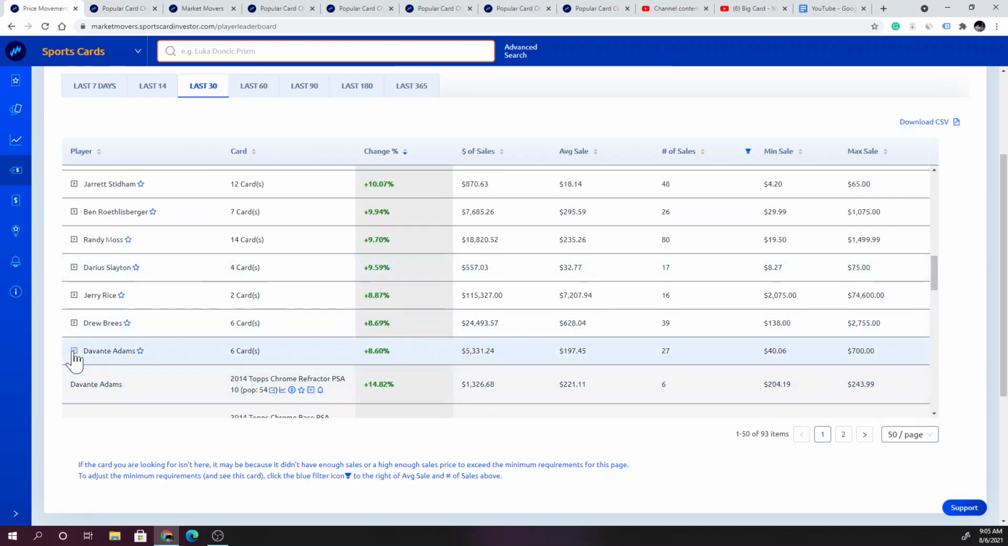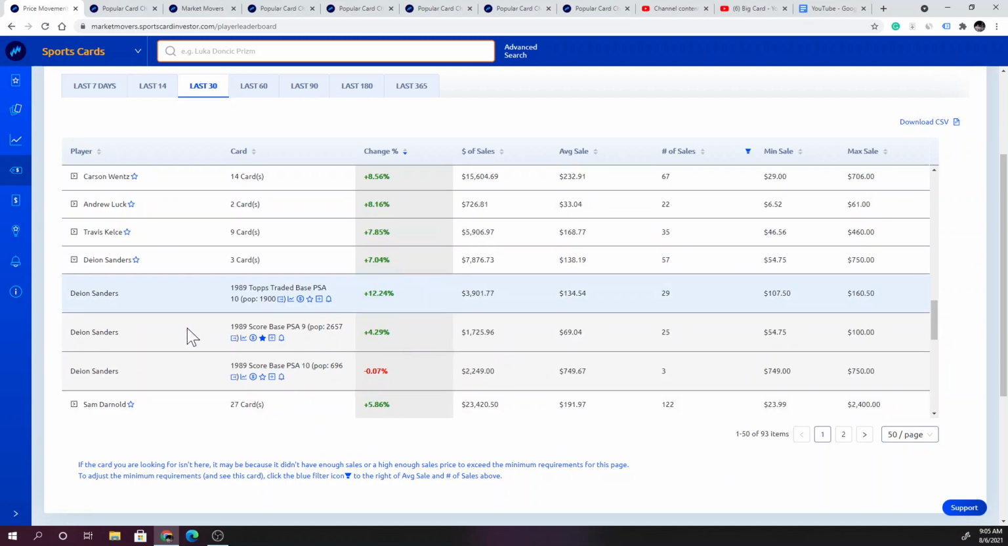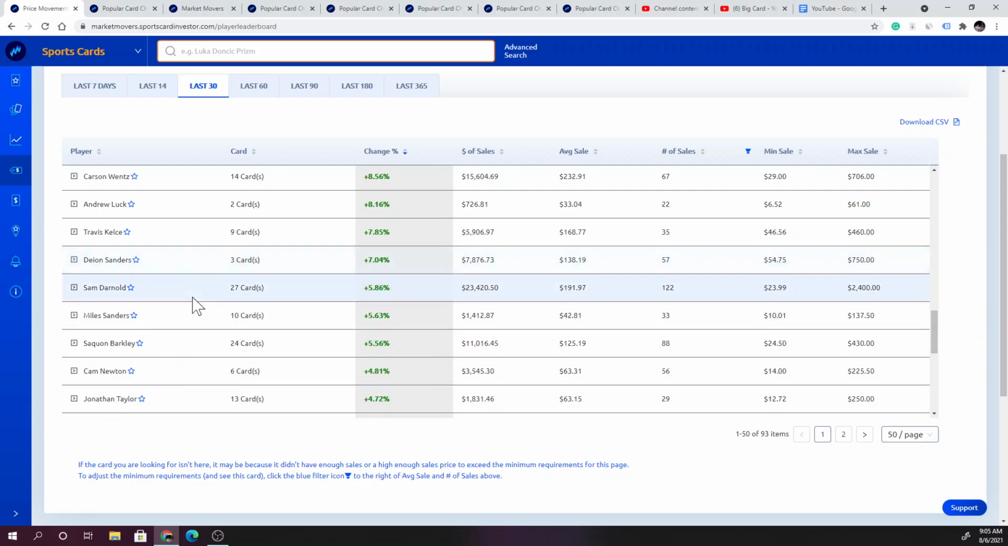Why doesn't Davante Adams see any love? It's wide receivers, man, I guess. People love to buy their quarterbacks, man. And I'm not going to hate on that.